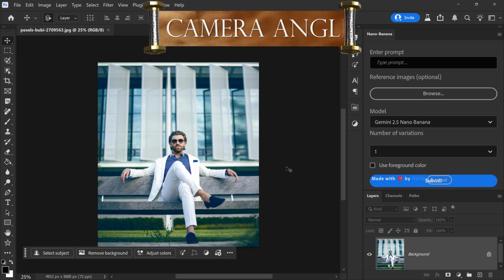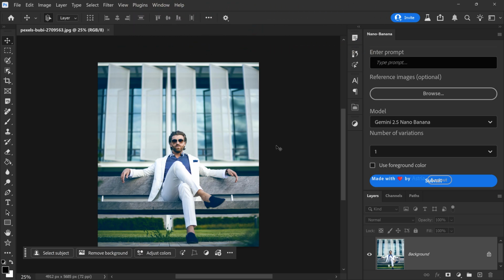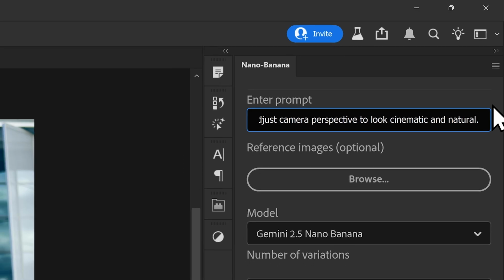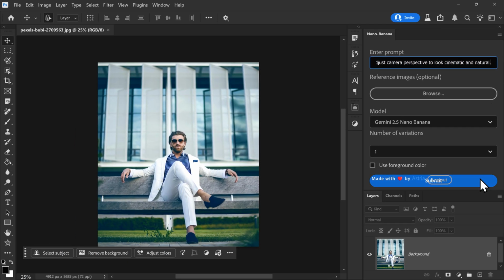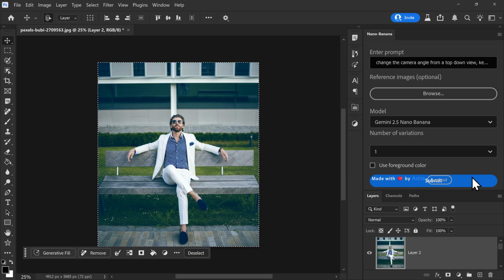At number 7, we've got the camera angle and perspective adjustments. What you can actually do is you can type in this prompt right here. Reframe the image from a top-down view, 45-degree angle, man sitting on bench looking up at the camera. Keep all details the same: same bench, same clothing, same background. Just adjust the camera perspective to look cinematic and natural. Let's see what we can get with this prompt. And there we go. That is what we are looking for.